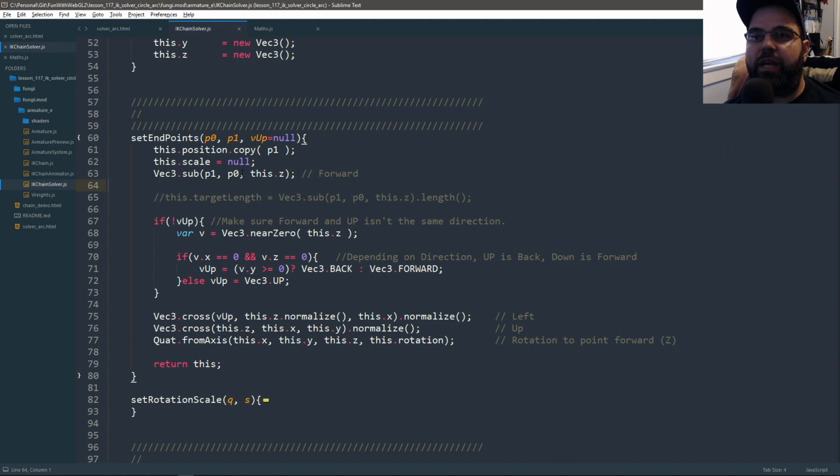Do some simple subtraction to get the forward direction. If an up direction is not given to us, we just calculate it. We check if z is near 0. If it's near 0, we do another check to see whether we want to use the back or the forward as the up direction. If it's not near 0, that means our up direction and our forward direction aren't the same, so we use the world up direction. That's because you can't do a cross product when both vectors are pointing in the same direction.